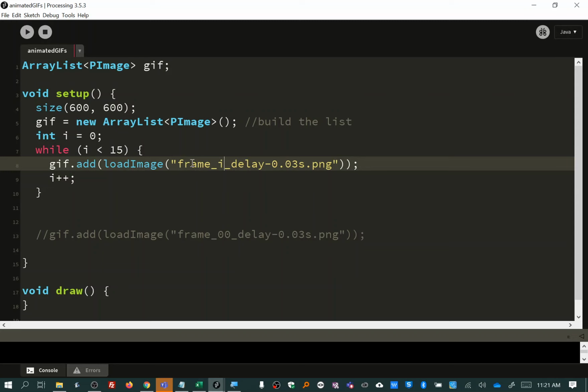Why not? Well, it's because now it's going to look for the file name called frame_i_delay, and there's no such file, right? So how do I replace the letter i with the value of i, so that when it's 0, it looks for frame 0, when it's 5, it looks for frame 5, and so on? So the way you do it is like this.